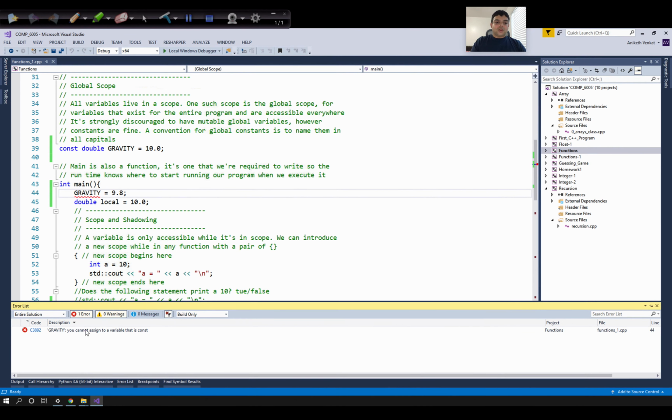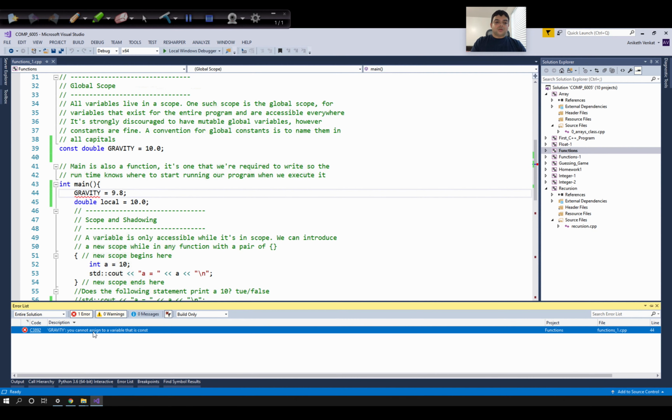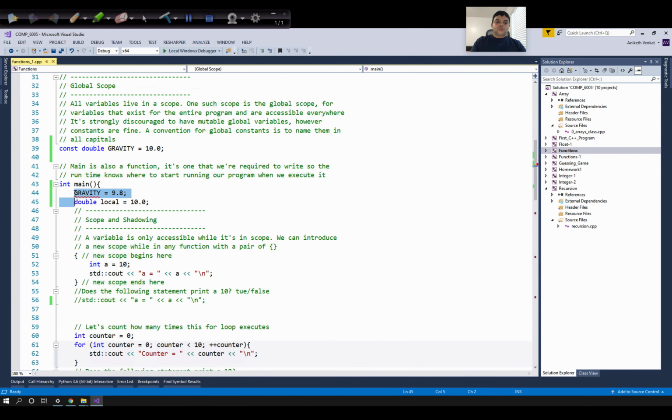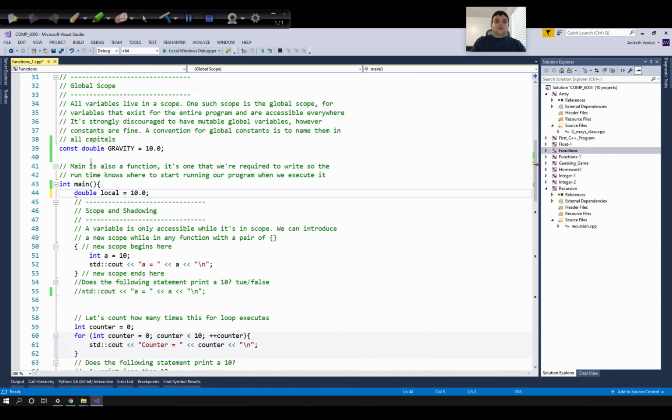However, again we have an error. Now this time the error is different. The error says that gravity is a constant variable and it cannot be assigned a value. So what this shows is that, one, when a variable is declared outside a function, it's a global variable. Such variables can be accessed anywhere within the program. So we can print the value of this variable called gravity within the main function, or we can access it in any other function that we add to this CPP file.